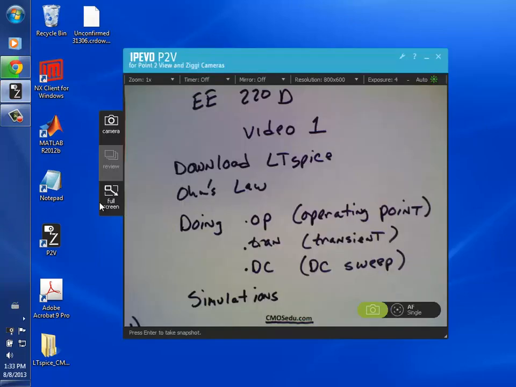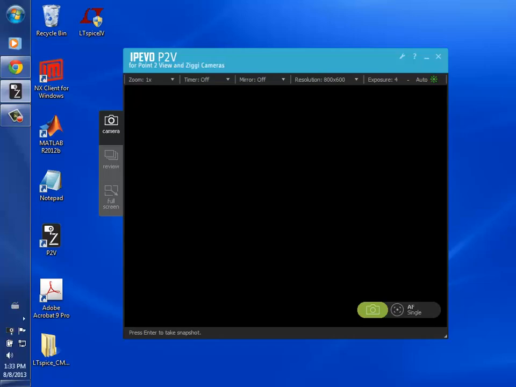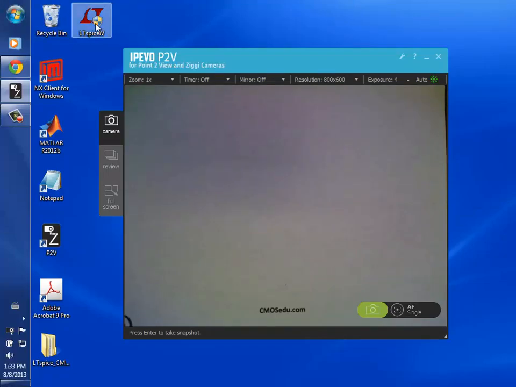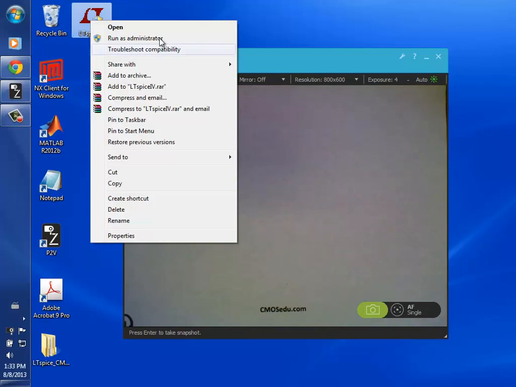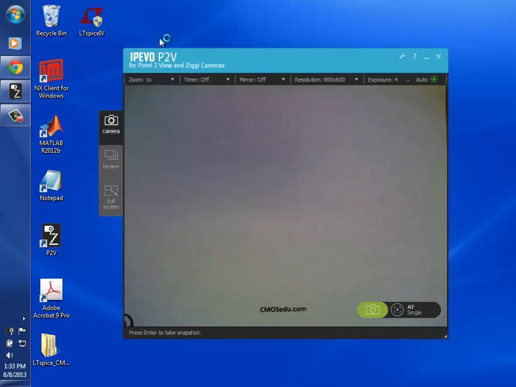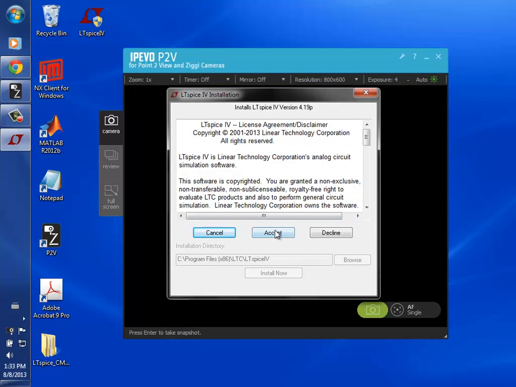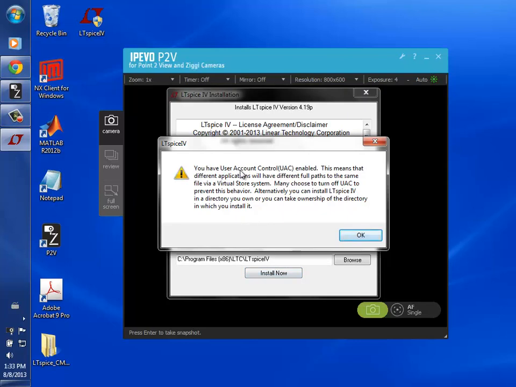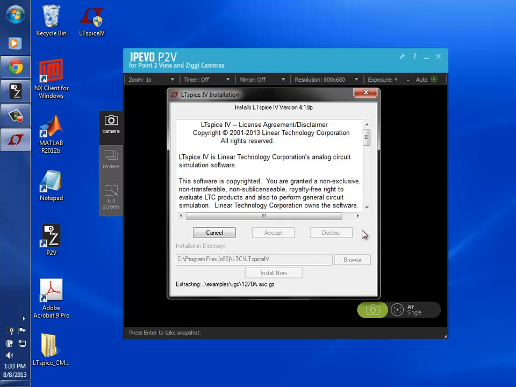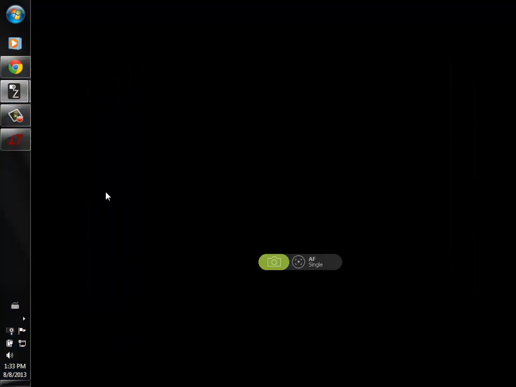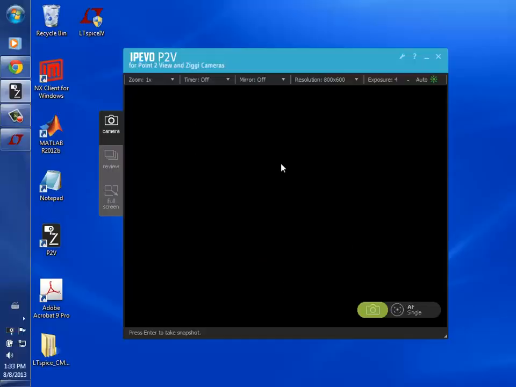While that's downloading, before we get going too much, let's start the installation because I don't know how long that's going to take. Maybe I have to right click and say run as administrator. Yes, and accept, install now. This is the computer I use for recording the videos, so it's going to take a little while.